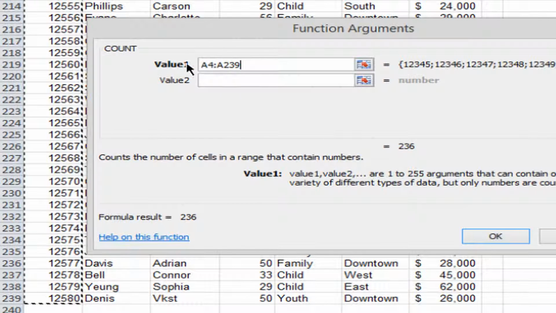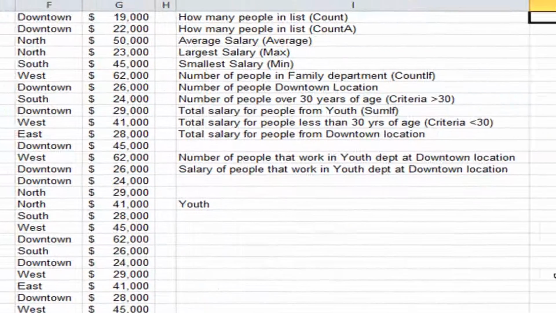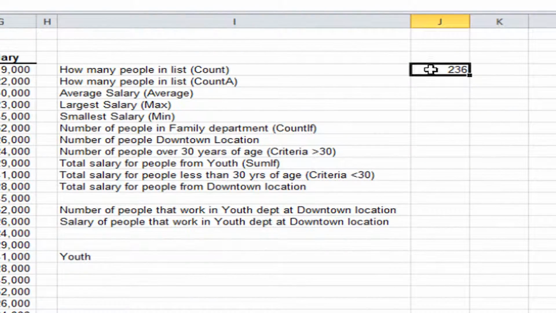I'm about to count from A4 to A239. You can see in this window the answer is going to be 236. I'll click on OK, and that shows up in cell J4. The answer is 236. There's 236 people in this list.